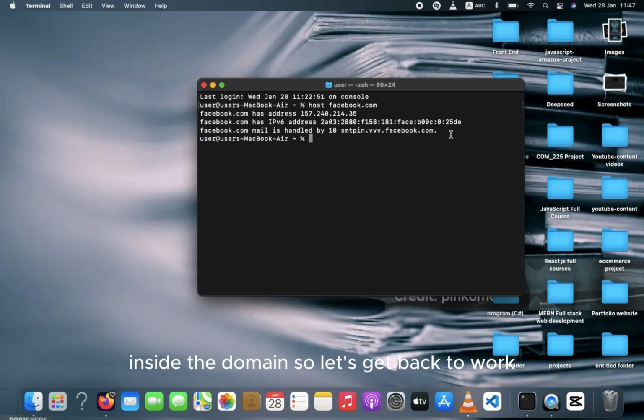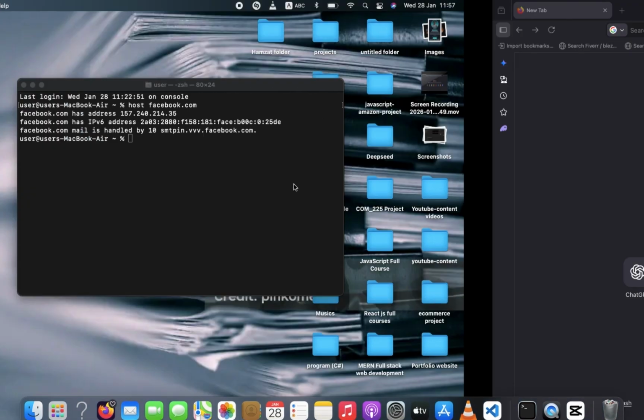So let's get back to work. Before we do, if you want to check it on your Windows PowerShell, you are not going to use host, you are going to use nslookup.